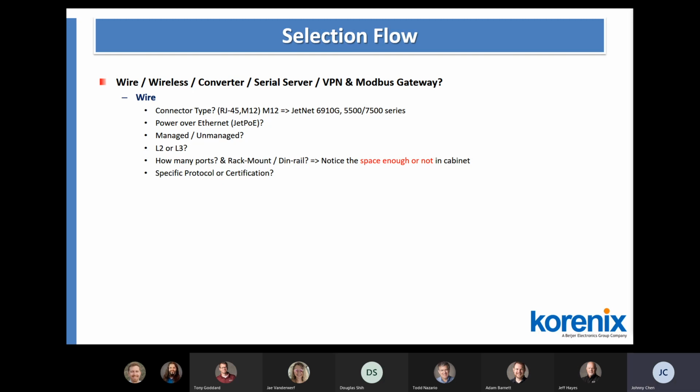And also you have to check with the customer whether they need a specific protocol or certification, like if they want to use the routing protocol or redundancy, or they need it for a transportation solution, they need some certain certification. Okay, this is for the wired product, for the switch.